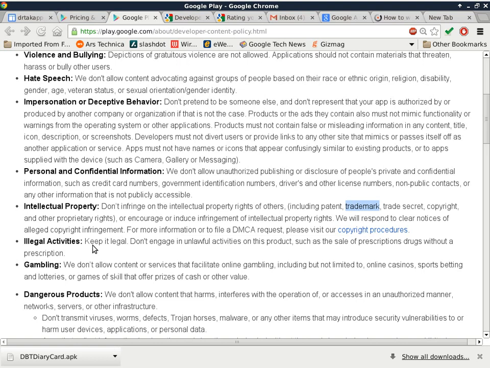And then there's DMCA. The DMCA is the Digital Millennium Copyright Act, and that by itself is also an interesting read of what constitutes a copyright infringement. So you have to kind of watch that too.